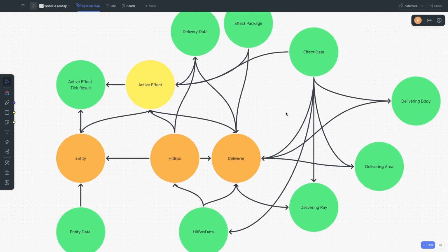So basically, a deliverer has a reference to an effect package that is exported. So you basically just say, "Hey, I want this deliverer to have this effect package." If you're generating one from the code, it's literally as simple as creating a new one of these, and then you can customize any of its values that you like. And this deliverer is referenced by delivering bodies and delivering areas and delivering rays and whatever else I want to put out here. If I want to have that fix for a raycast, I could do that. I could just make another one of these.